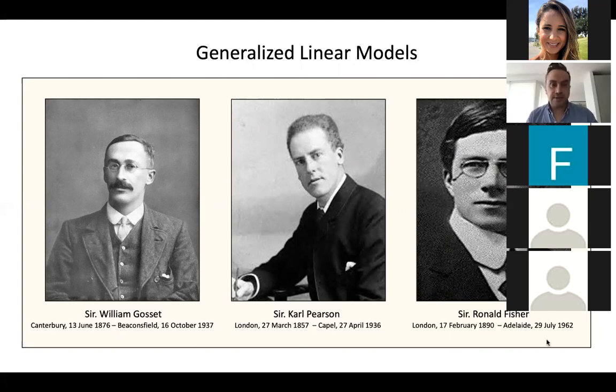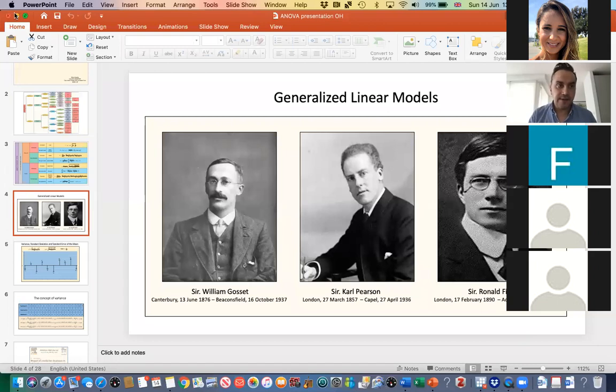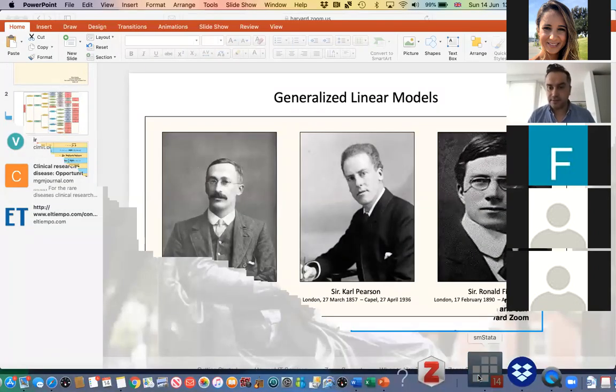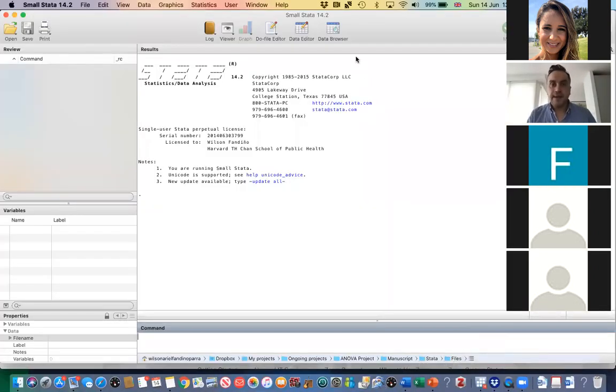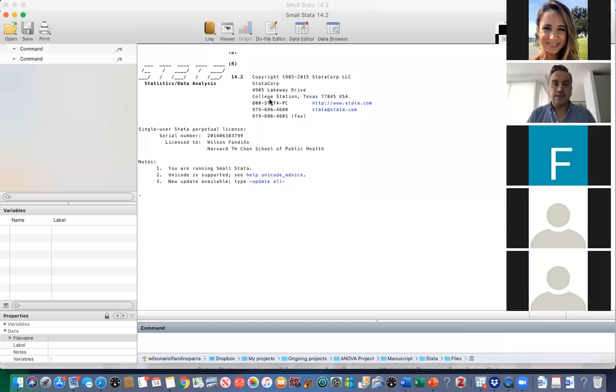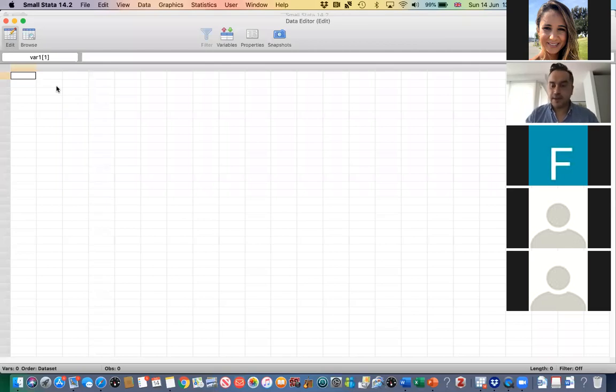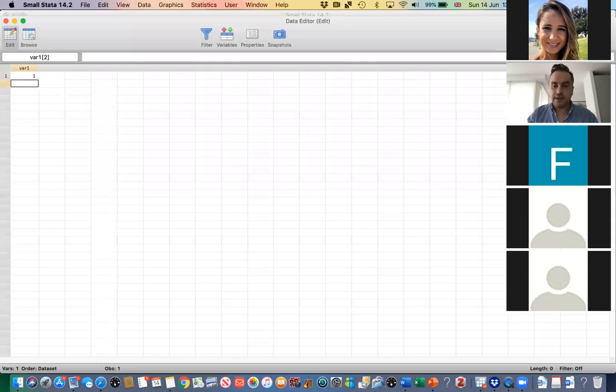Let me just escape a little bit from here, and then I'm going to go to my STATA. So why am I telling you this story? I'm going to do very quickly a t-test. Just bear with me only 1 second, please.